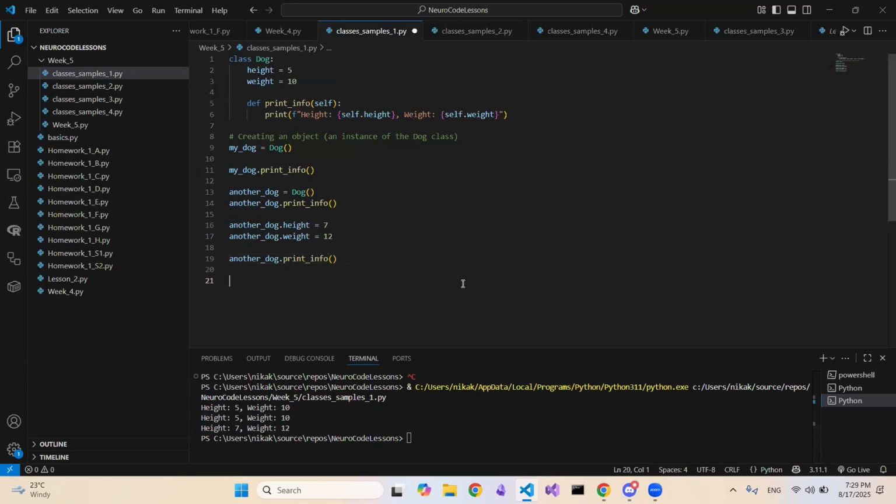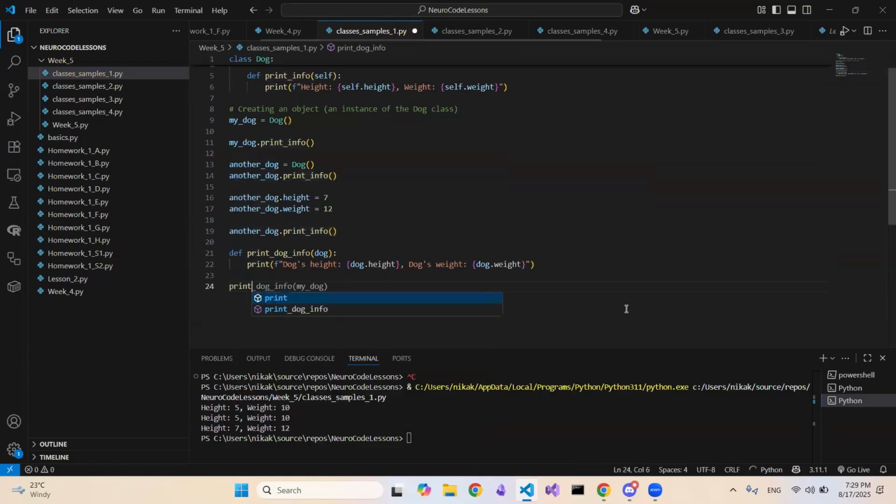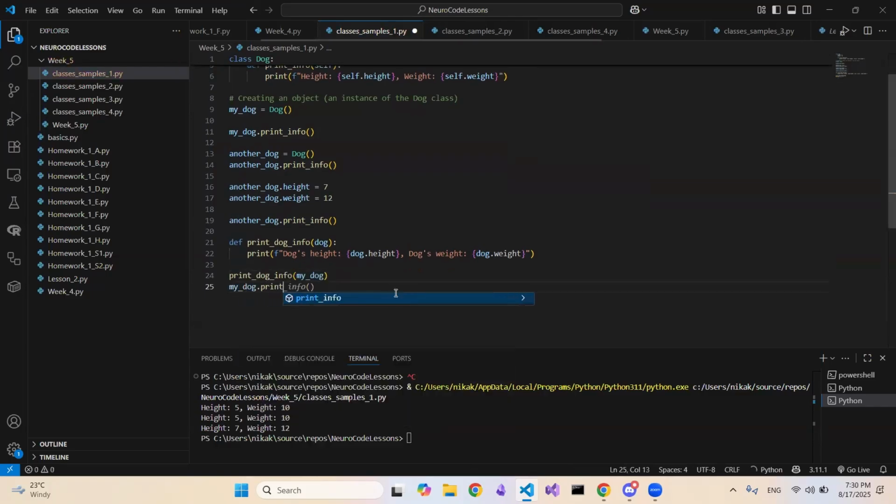The similar thing we could do without the classes would be to just say print dog info, and in that case we'd have to pass the dog. Then we would say dog's height is dog.height and dog's weight is dog.weight. So this is pretty much equivalent to this. It's just that instead of passing the dog, in here we say self so that each dog knows that it's talking about itself. And this allows us to say another dog.printinfo. Instead of saying print dog info with my dog, we can say my dog.printinfo. This is the difference between the two approaches.